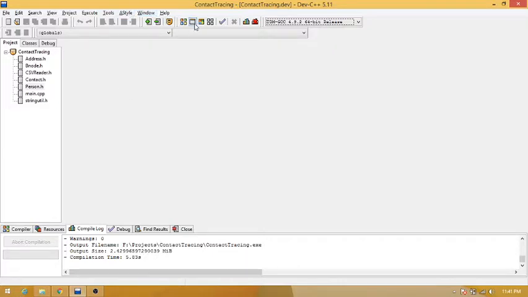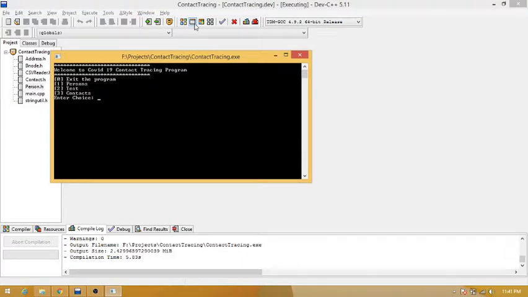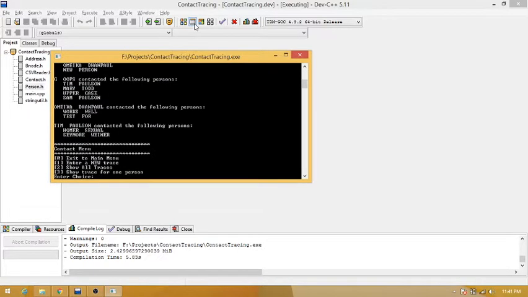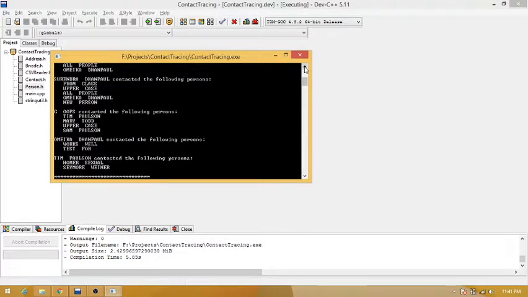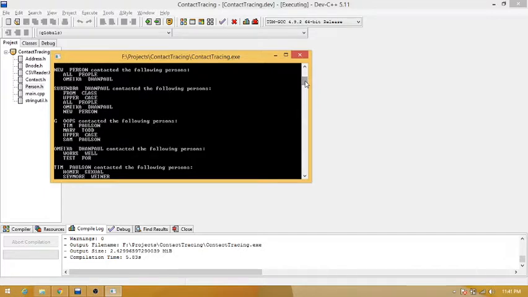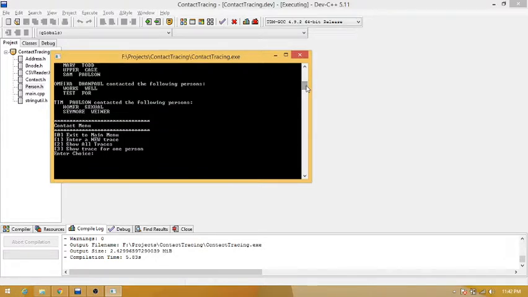All right, let's run the program. Let's go to contact. Let's go to tree, and let's see all the traces. These are the people that I entered so far, and who's been in contact with who. Later on, I could probably put in a feature to find one person and then show me that person's contact only, not just everyone. I mean, that's very simple. Well, it's not exactly very simple, but the concept of doing it should be fine.